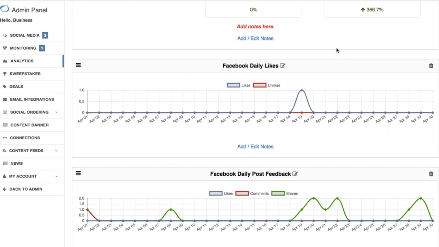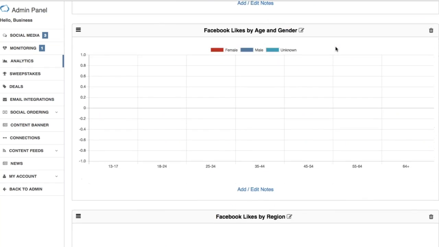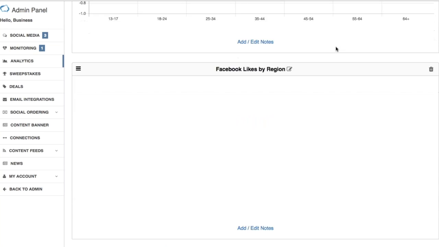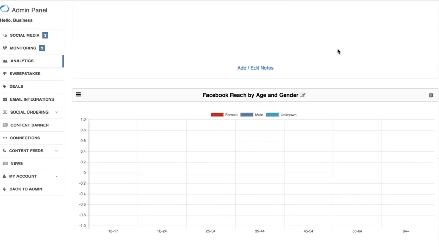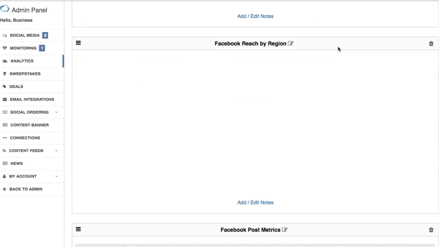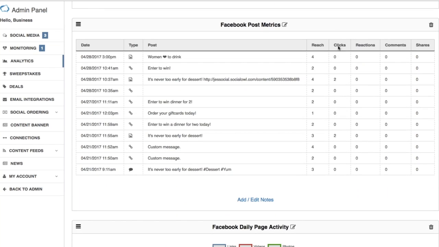As we scroll down, you'll see other pieces of data, daily likes, these graphs, other analytic information. Now, please note this is a demo page that I've connected, so there's not going to be a lot of real data being pulled in here. But for your specific pages, you'll probably have more focused data here.